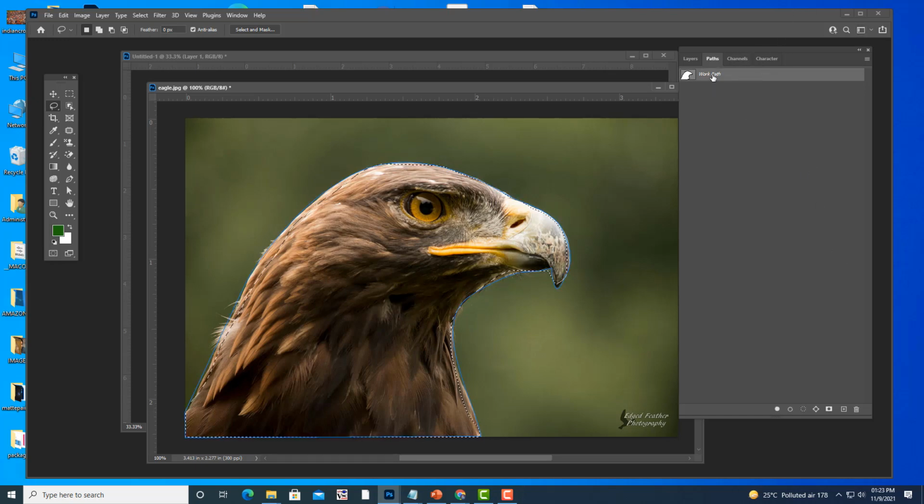How? By going to the paths panel and clicking on this option here. Something like this. See, I have converted the selection to a path just by clicking on one option here. So what is that option actually? In the paths panel, the option is make work path from selection. From a selection we are converting to a path.